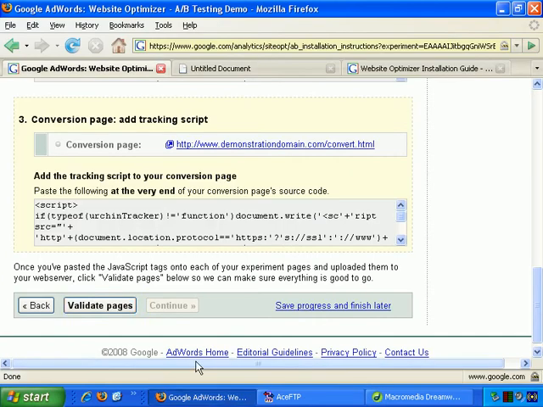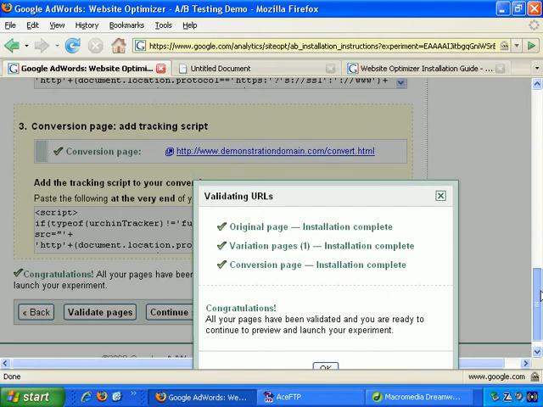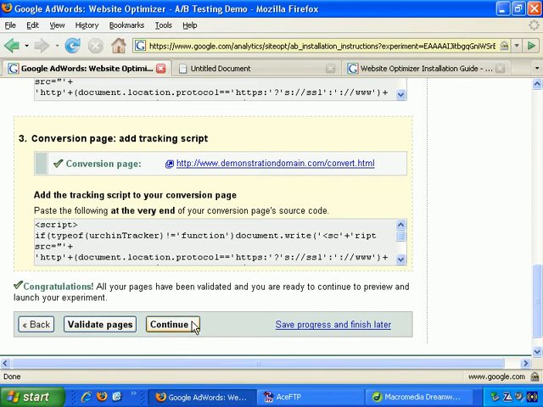So now, back to AdWords and validate. And as the updated pages are all online, hopefully it's all okay. Okay, original page, installation complete. Variation pages, 1, installation complete. And conversion page, installation complete. And I can just about get to the OK, so let's OK that.